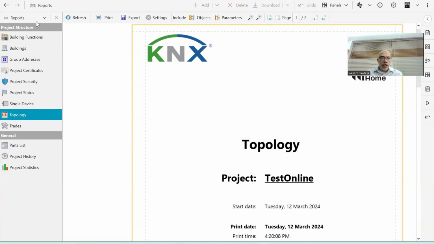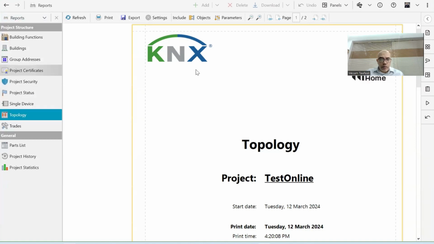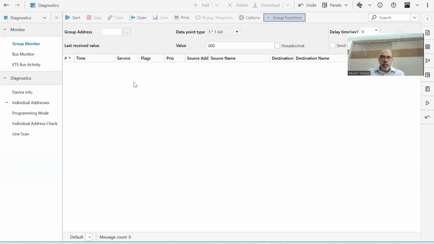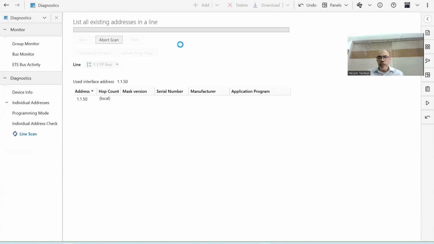So I was in the reporting part. I go to diagnostics in here. Let's say that I have a project and I don't know the devices in the project. I can go simply to line scan here. Okay, my devices are already connected, and I can choose the line I want. Say scan. Scanning here is a very simple way.